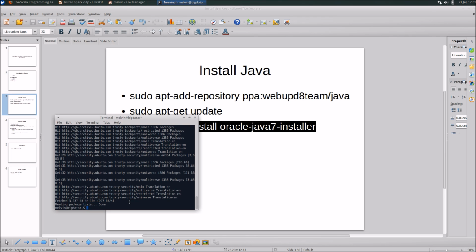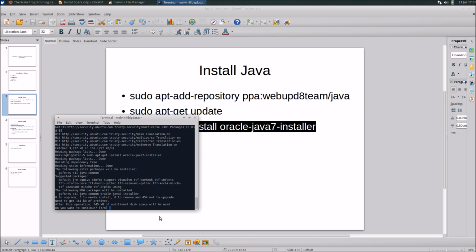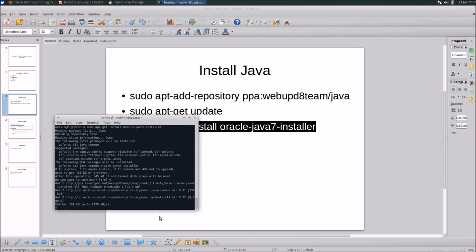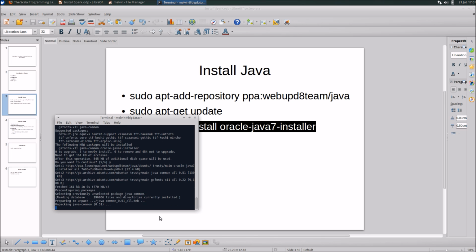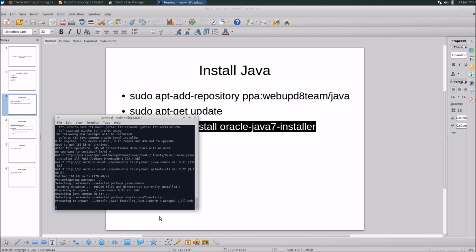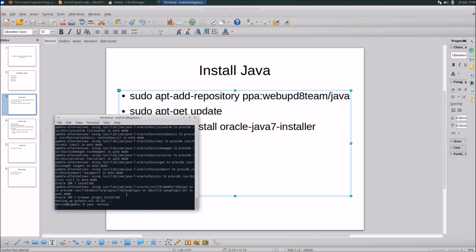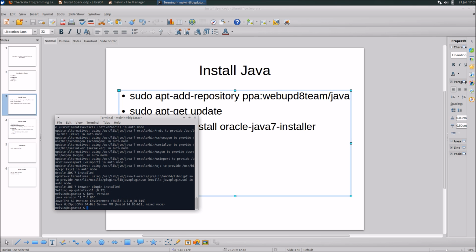Alright, so now that we are done with the update, let's actually install Java. Alright, it looks like Java has been installed on the machine, but it's always a good idea to verify that Java is fully installed. So you can run java -version, and sure enough, everything's good. It's installed the required Java version.